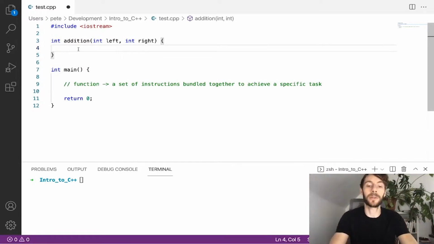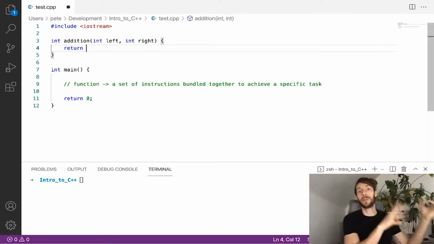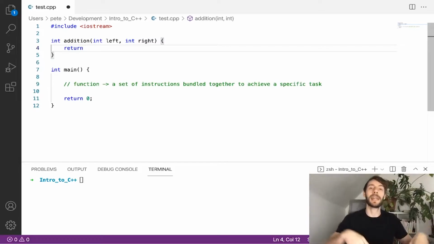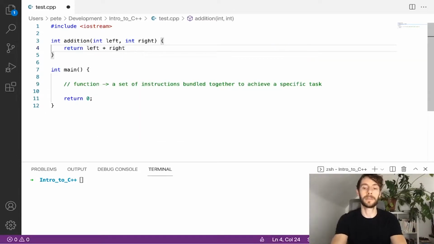And to do that, we use the keyword return. What return does is it outputs something from our function, and it ends our function's instructions. So if you ever hit a return in your function, that'll exit your function. So we're going to return left plus right, and we'll end it with a semicolon. So that's a pretty simple instruction. The user is going to pass in a number on the left and a number on the right, and we're going to add those two numbers together and return it.